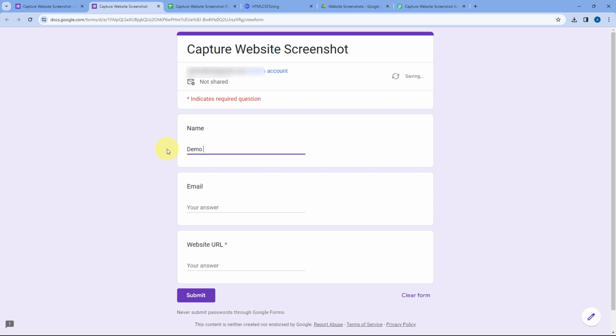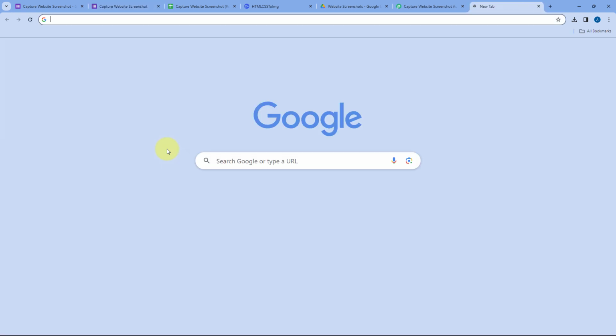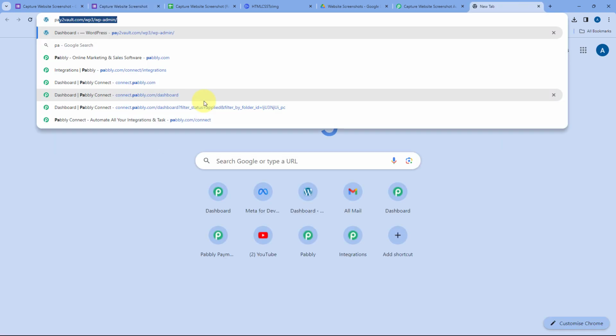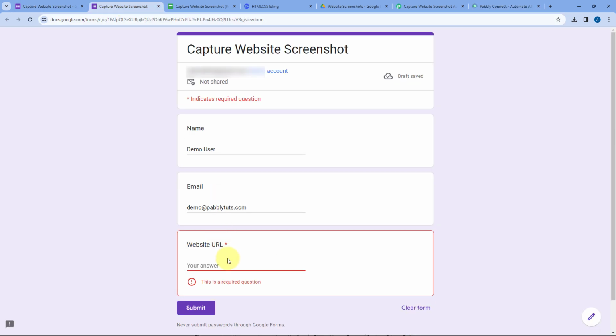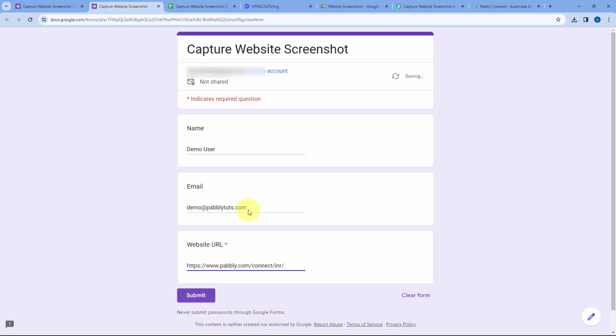For example, the name of the person is demo user. This is the email address, a dummy email address. And then this is the URL of the website. Now here in website URL, I'll be just entering the website of Pabbly. So I'll be just selecting the website of Pabbly Connect, and we are going to paste the URL of this website in the form submission, just for an example. Now after entering the details, just click on Submit.